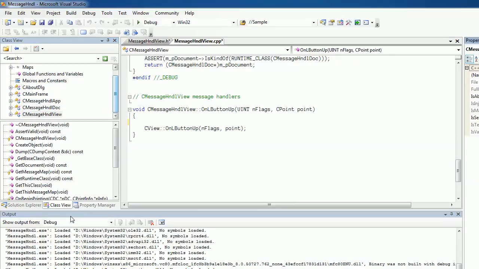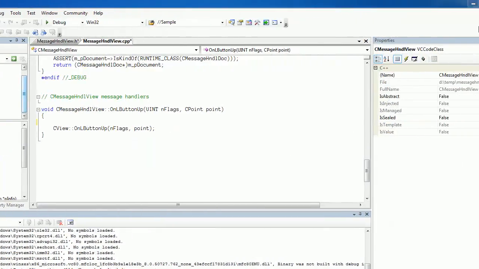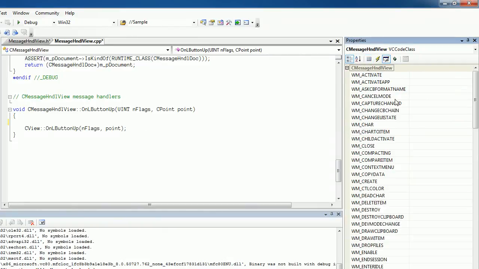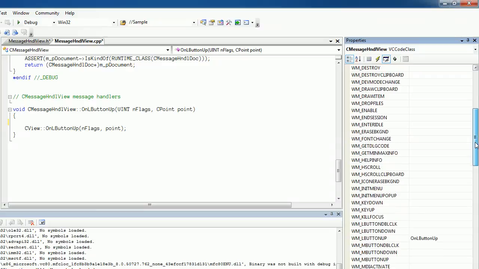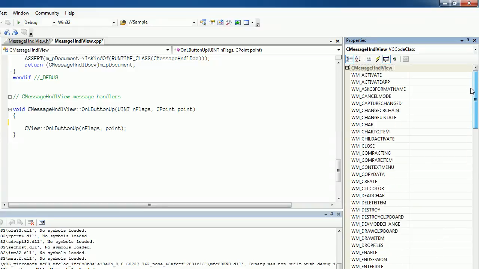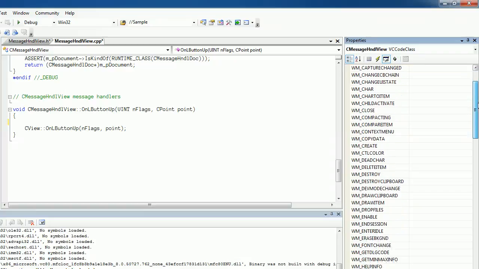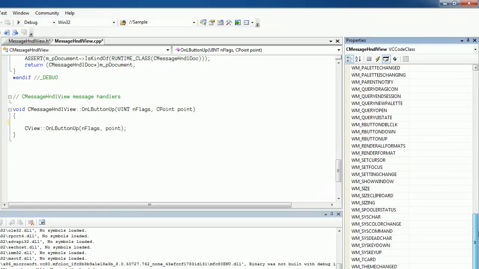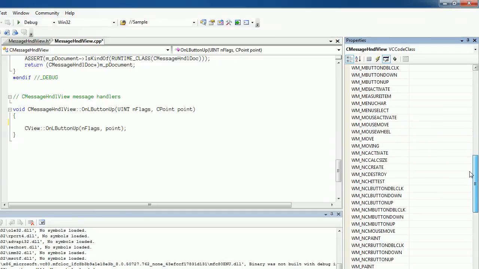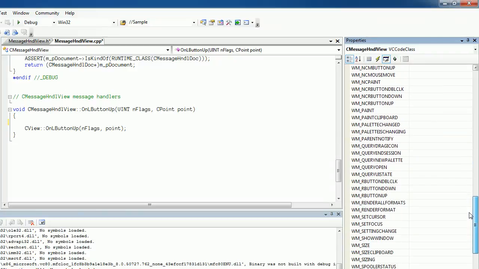So I'm choosing properties, then moving to messages. You see OnLButtonUp is showing up. That means once you open up the property for a class, you can see all the handlers provided so far. So here we provided handler for WM_LBUTTONUP, and RButtonUp is not yet provided, so we will provide that now.